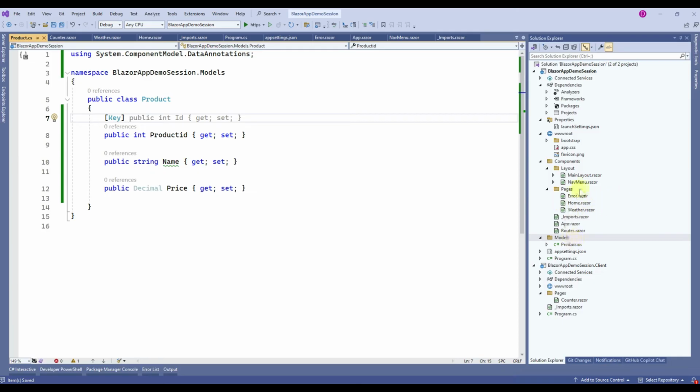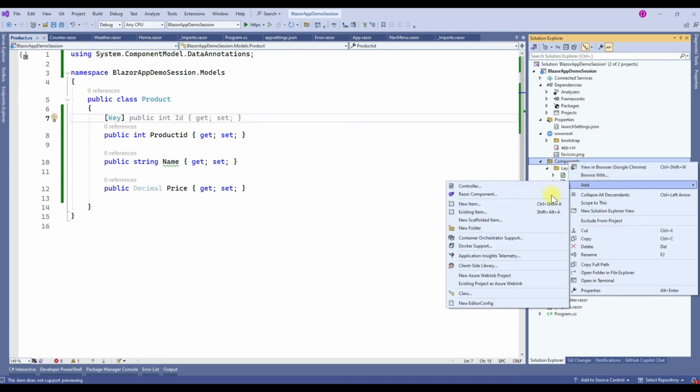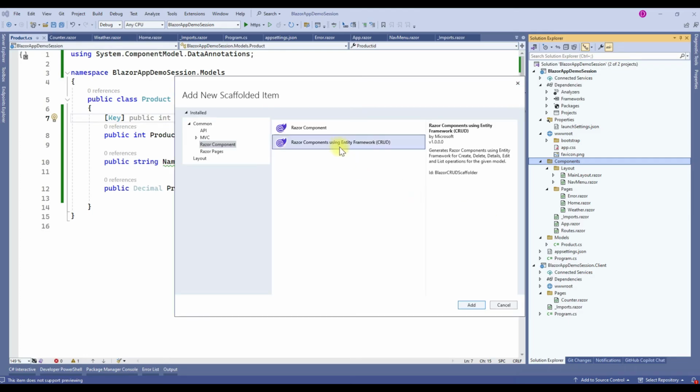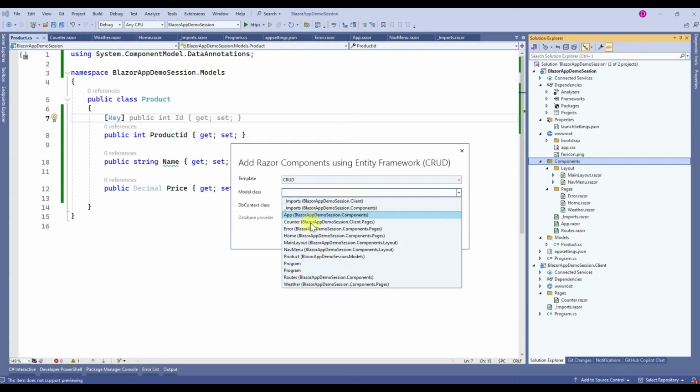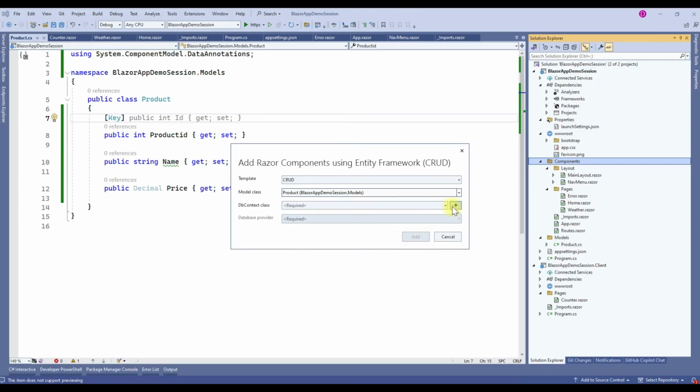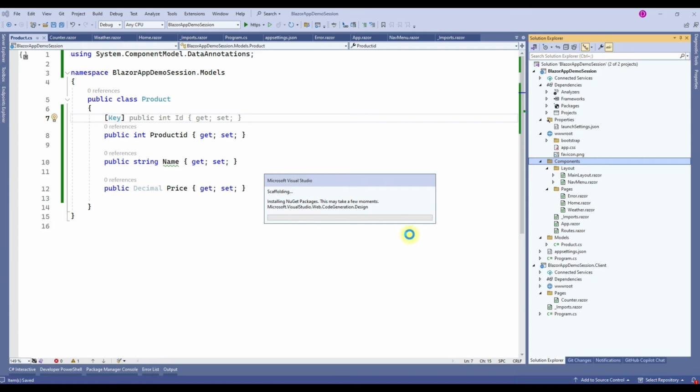Now I want to repeat the same step: add the new scaffolded item and select the template Razor component using Entity Framework. Here you need to select the model class. The model class is Product, and I don't have any DB context, so I'll just choose the default, and the database provider is SQL. Click on add. The code is being generated using this scaffolded item, so we'll wait a while until it completes the whole code generation.